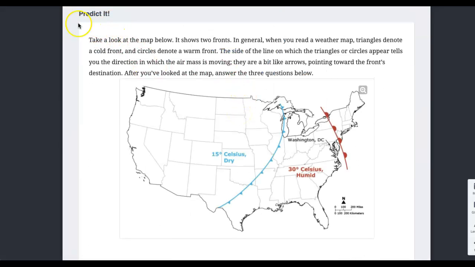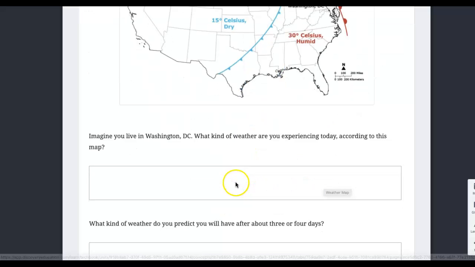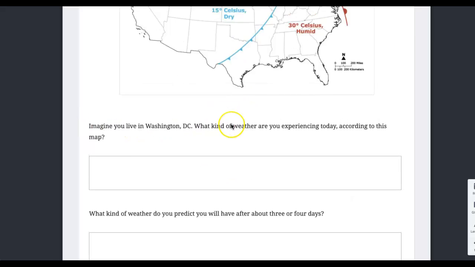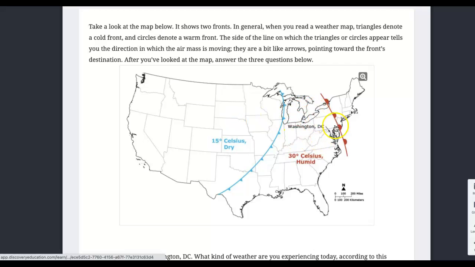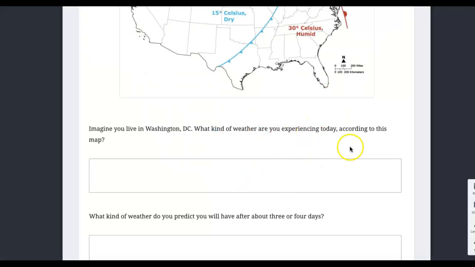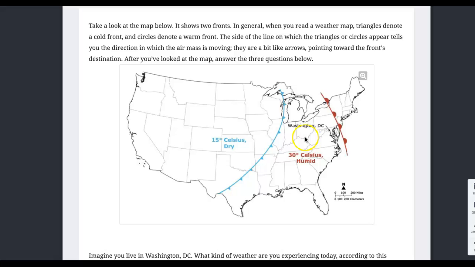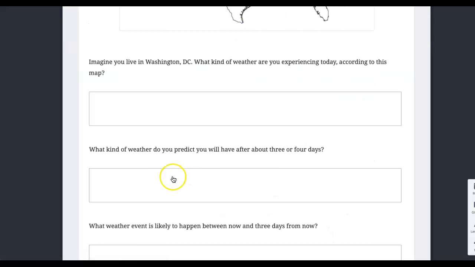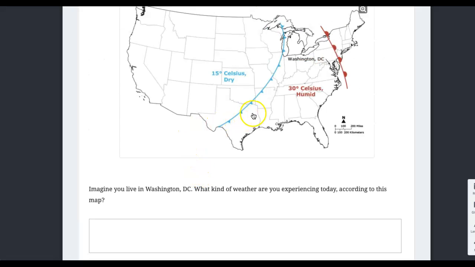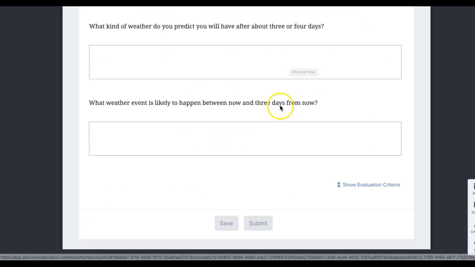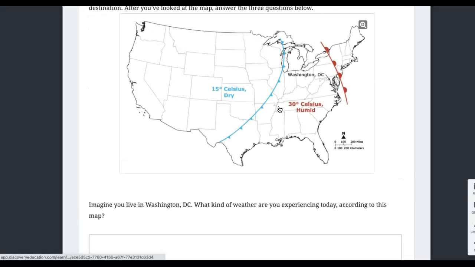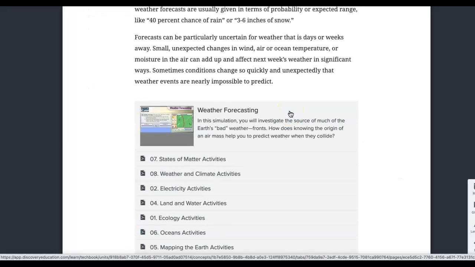And here on the Predict page, you are going to use what you learned to try and predict the weather. So imagine you live in DC, right here, and you're going to predict what kind of weather you're experiencing today based on this map, and then you're going to predict what it's going to be like in 3 or 4 days based on this map and what you've learned, and then what it's going to be like between now and then. All right, so I hope you have fun with this section.